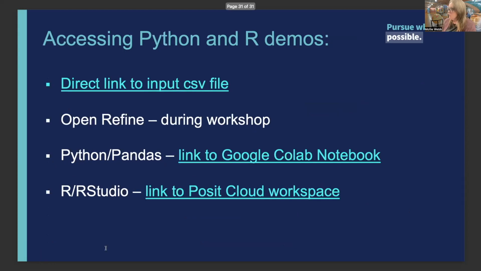So as I mentioned, during my workshop, I'm going to be focusing on OpenRefine and trying to get through that application because it's a GUI and I'm going to be pointing and clicking and actually making changes interactively. I've also provided a link to the Google Colab notebook with the Python code and the Posit Cloud notebook with the R code. So if I don't make it through all of these today, you can go through this link and the code has markup that will walk you through all of the steps.